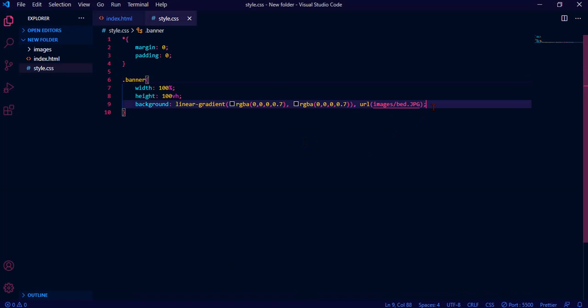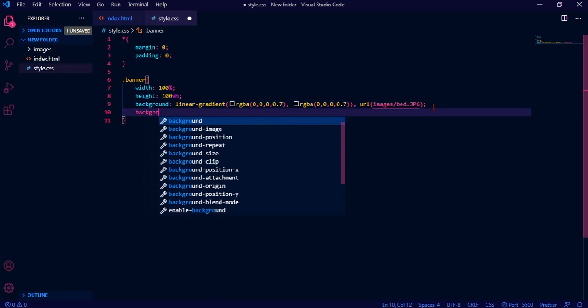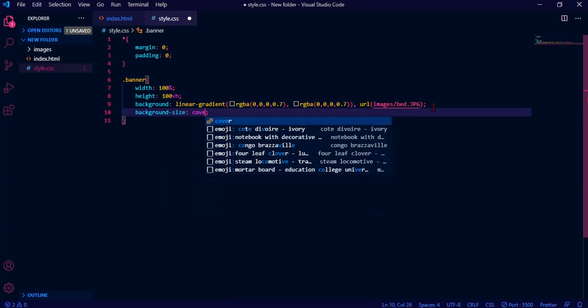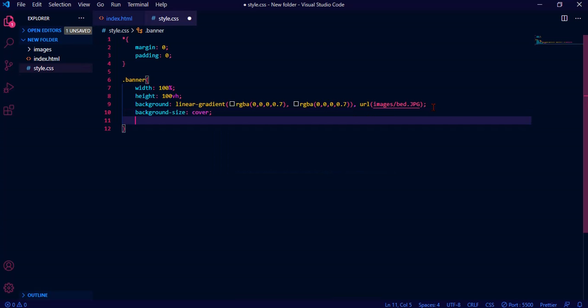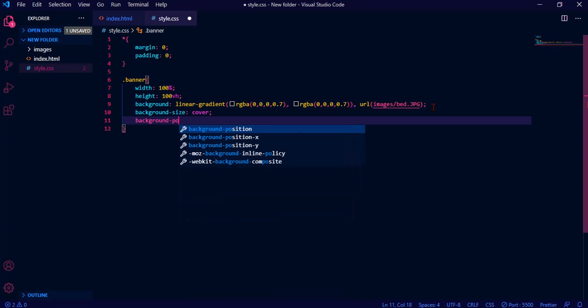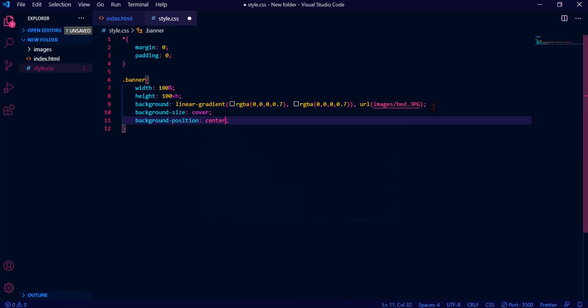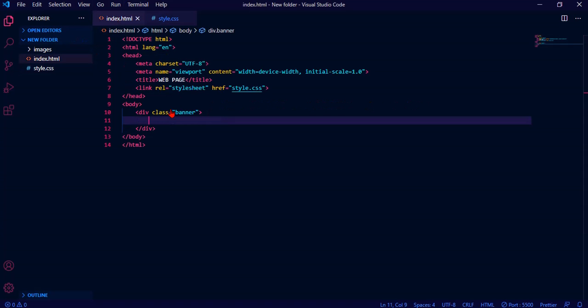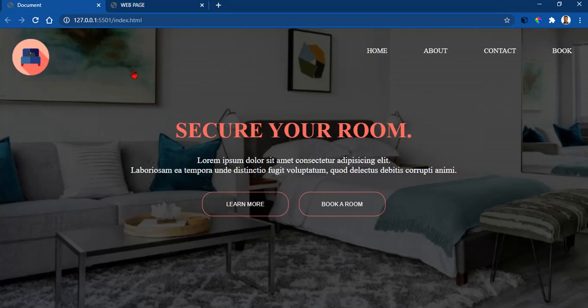So right now let's just say background size cover, then we have background position. You can just say background position center, and when we save we can actually see that it's now properly placed. Okay, now I think we are done with that. So now let's start building our navigation and setting our logo and all that.